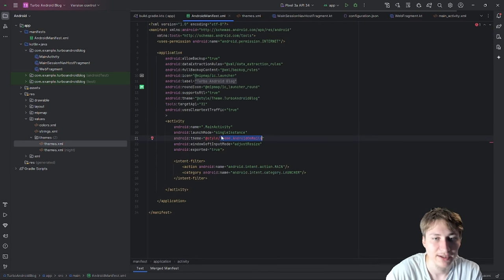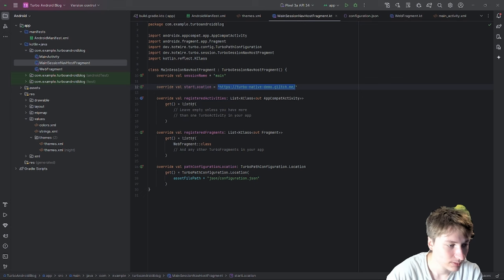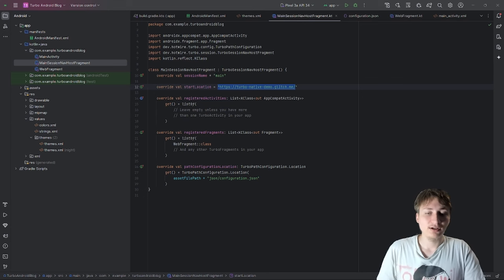Then we'll go back to the Android manifest, and we're going to add our theme right here. So say like at style slash our theme name. And then boom, just like that, we're ready to run our app. So our whole app is ready, it's configured, and it's ready to go.